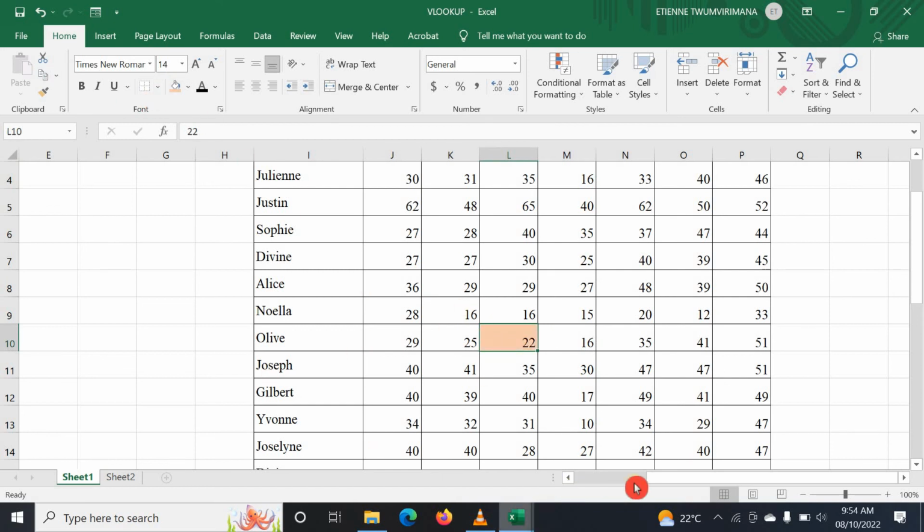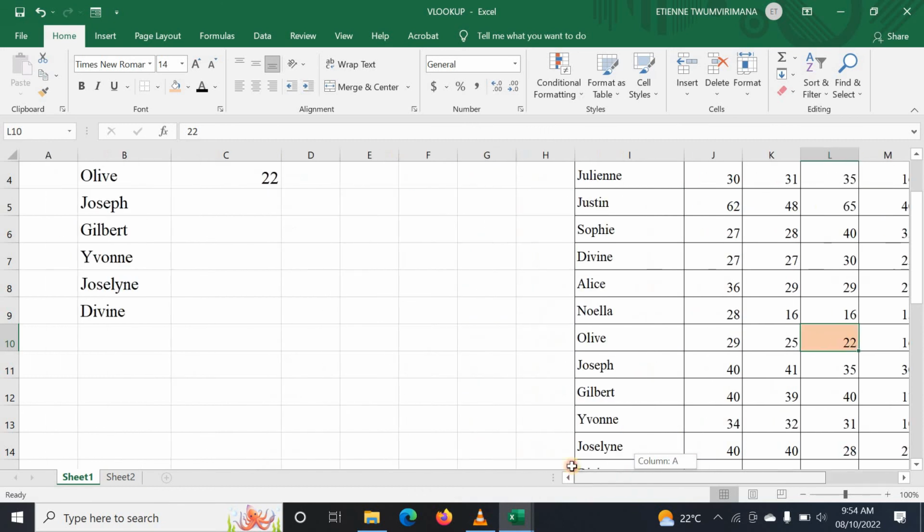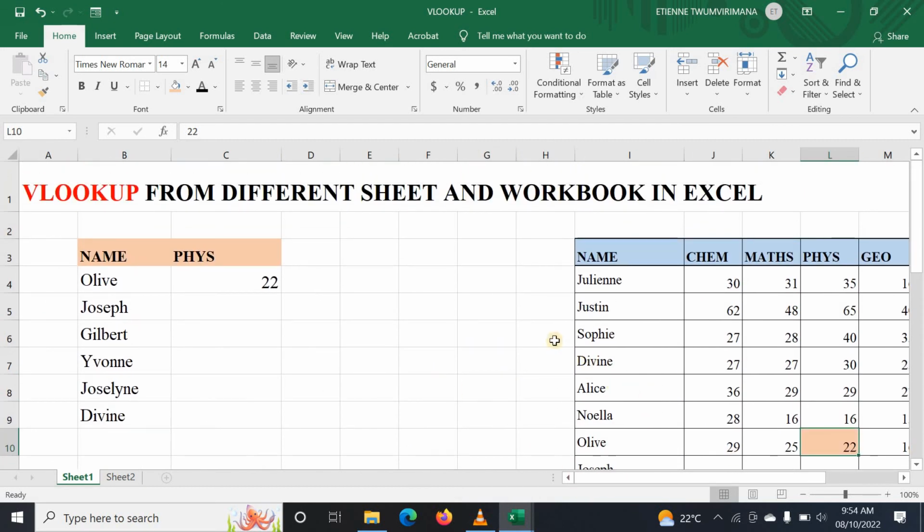This is very helpful once you have different data, a long list of data, and don't have time to check every cell. You can just type names here and use a VLOOKUP, and look for the data that you want on the same sheet. This is a normal VLOOKUP, and now I can get the data from another sheet.